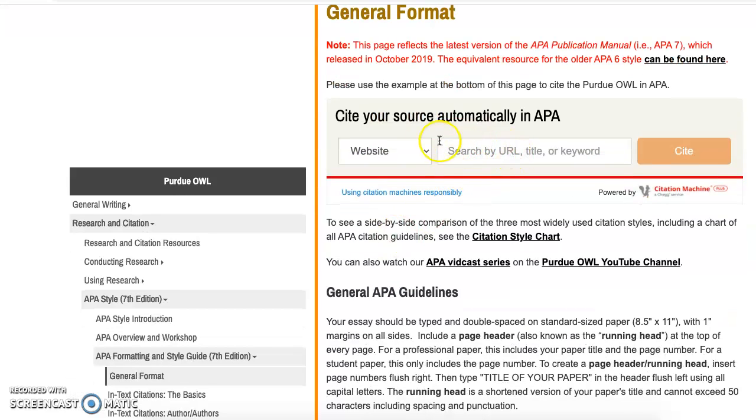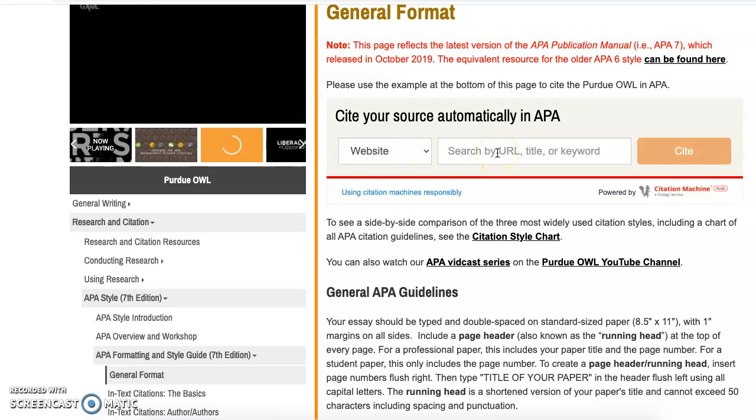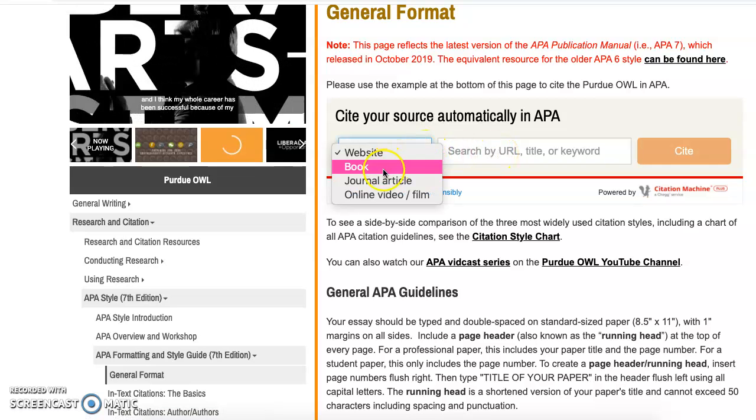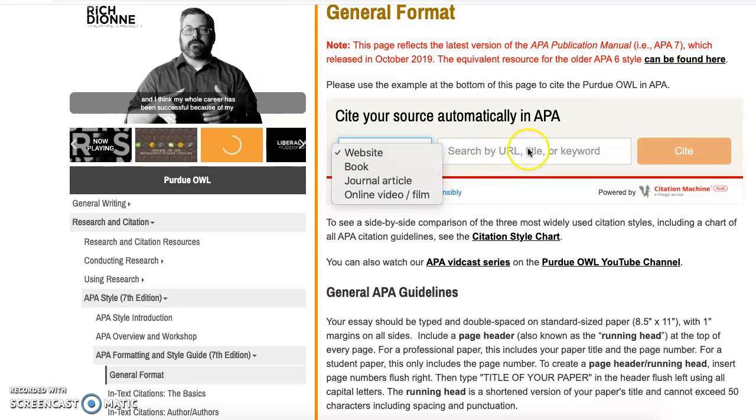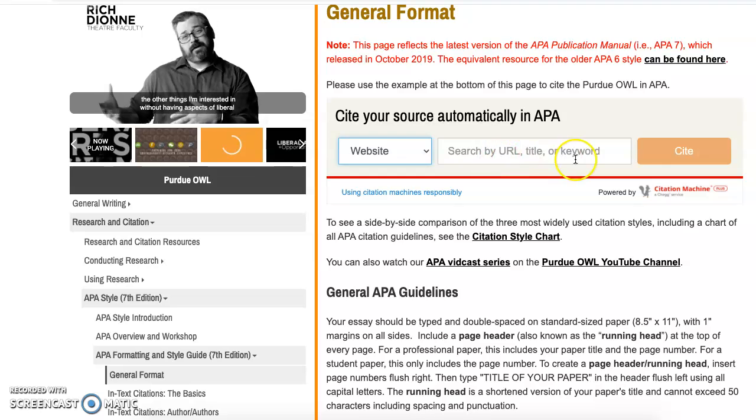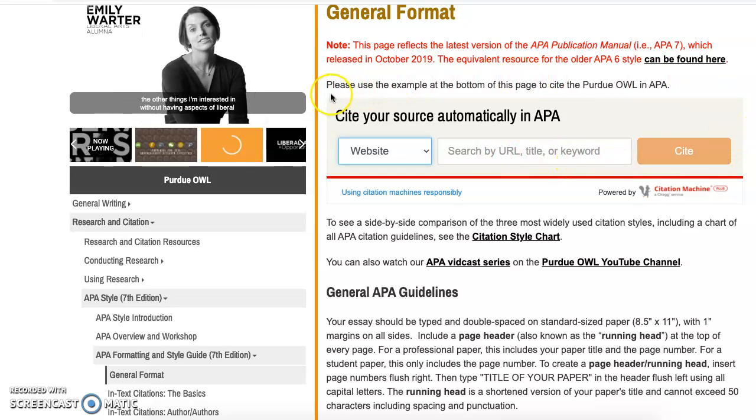Here's where you can generate citations for your references page. You can indicate if it's a website, book, journal, and then put in the title or the URL here, and it will generate your citations. You can learn more about this on our in-text citations video that is also available.